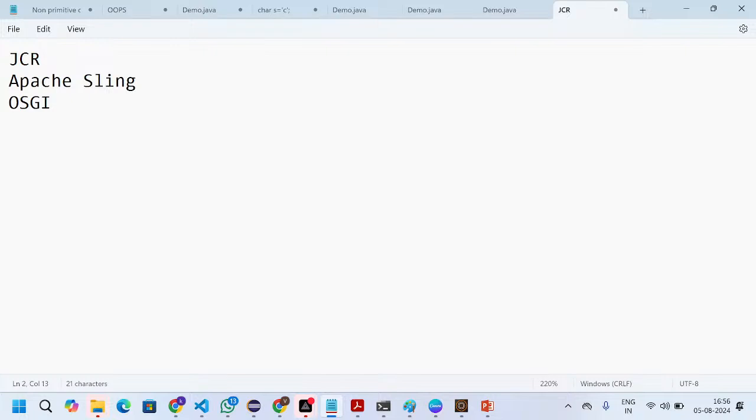Next, we have the OSGi framework. What is the main purpose of the OSGi framework? Basically, it can divide the entire project into different modules. With the help of different modules, we can do the deployment in parallel. We can do the work in parallel as well. That is the main advantage.